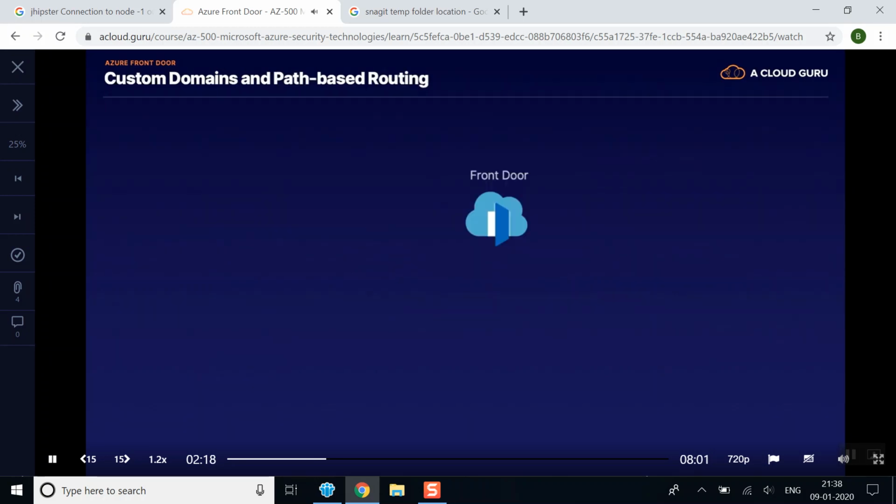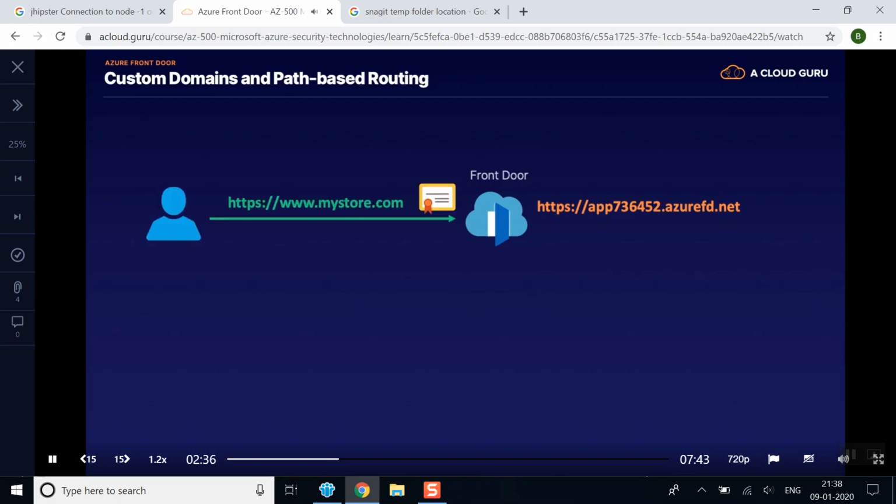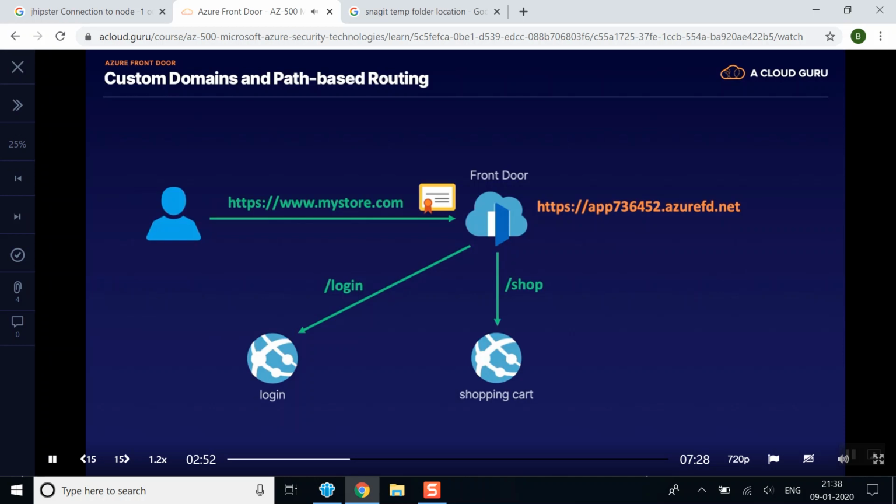When an Azure Front Door is created, you assign a globally unique name, which then forms part of its fully qualified domain name ending in .azurefd.net. A custom domain name can be created and mapped to Azure Front Door using a CNAME. If the website uses HTTPS, this requires an SSL certificate for the custom domain name. You can set up URL-based routing. For example, /login can be routed to a login application, /shop can be routed to a shopping cart application, and /checkout can be routed to the checkout and credit card processing application.